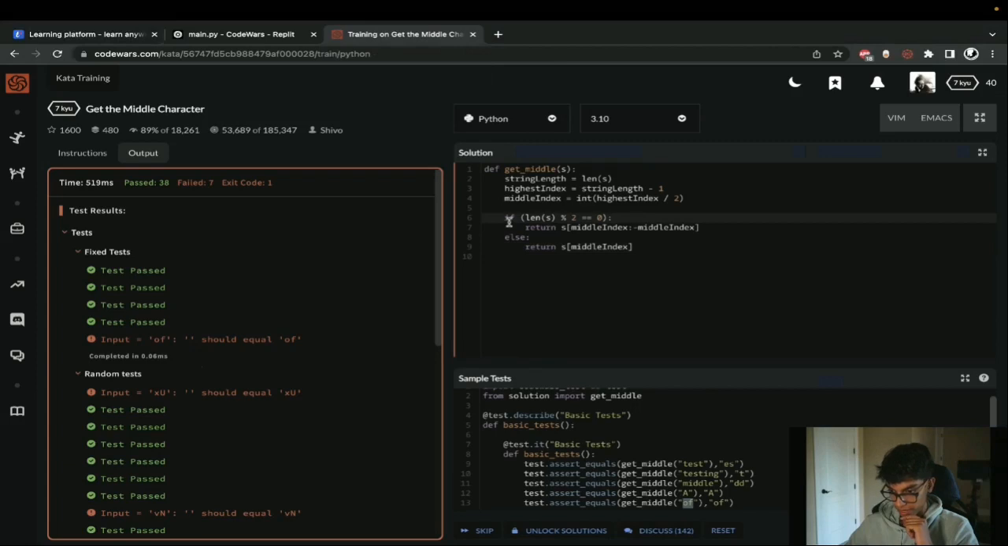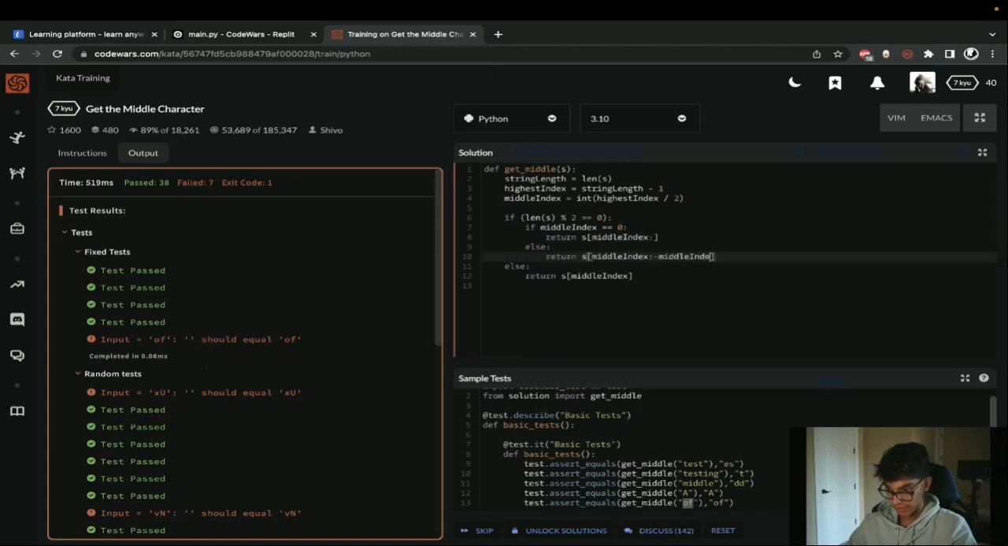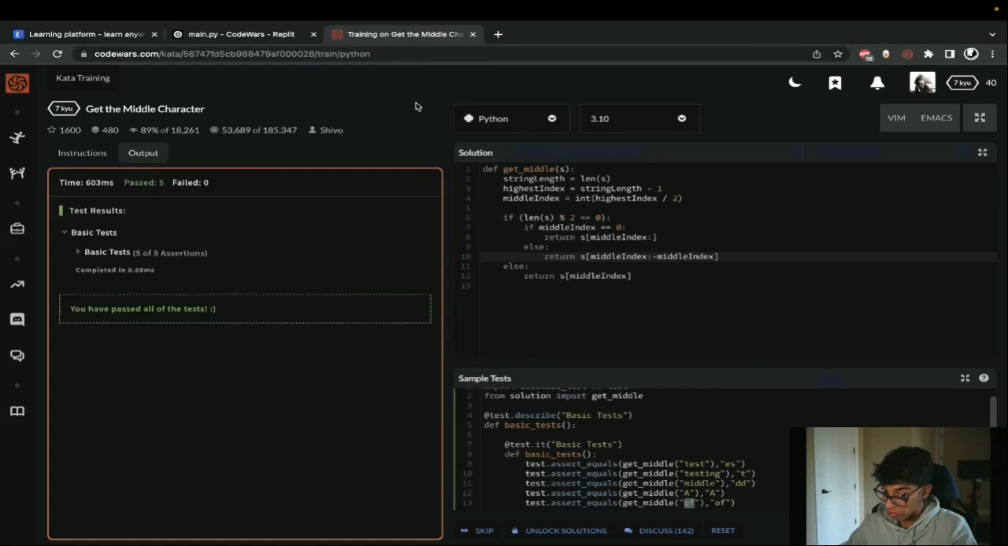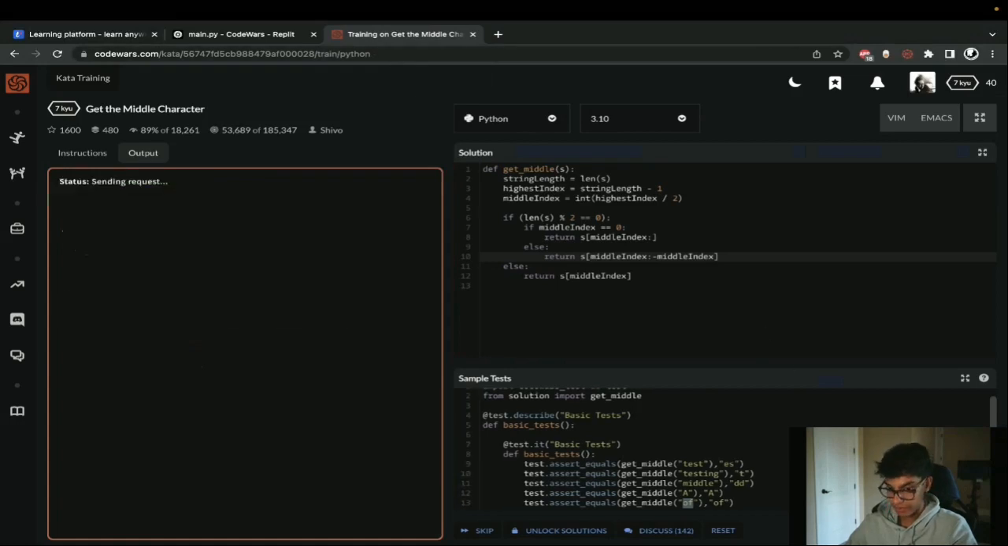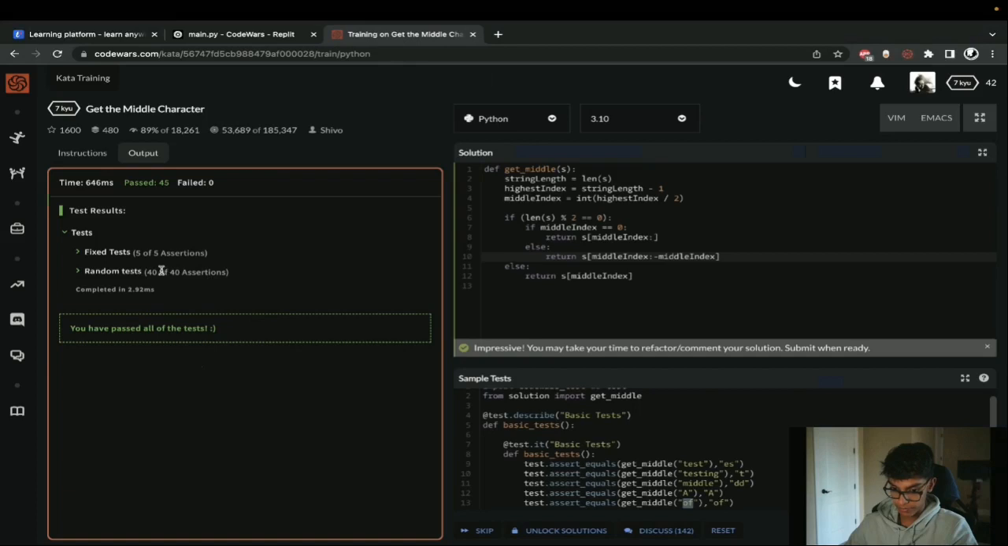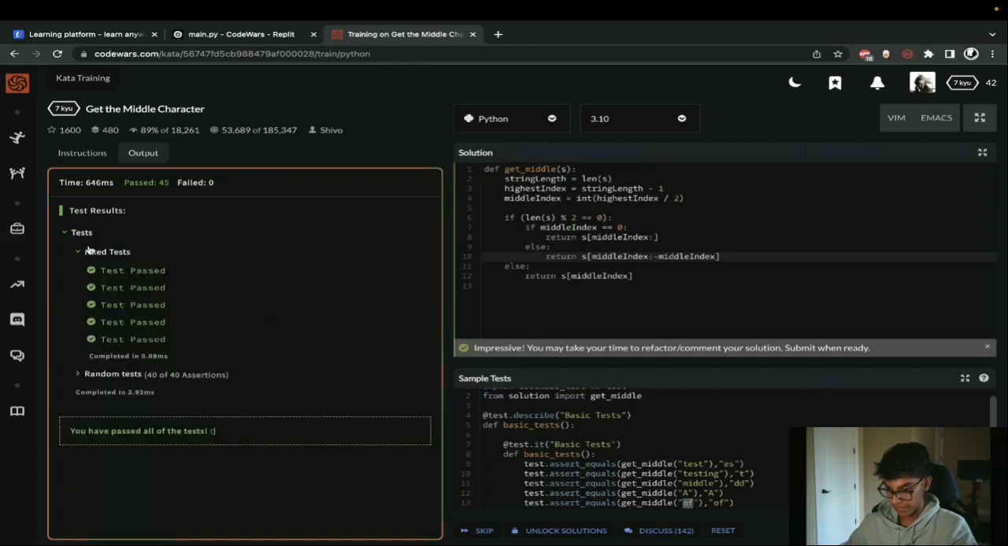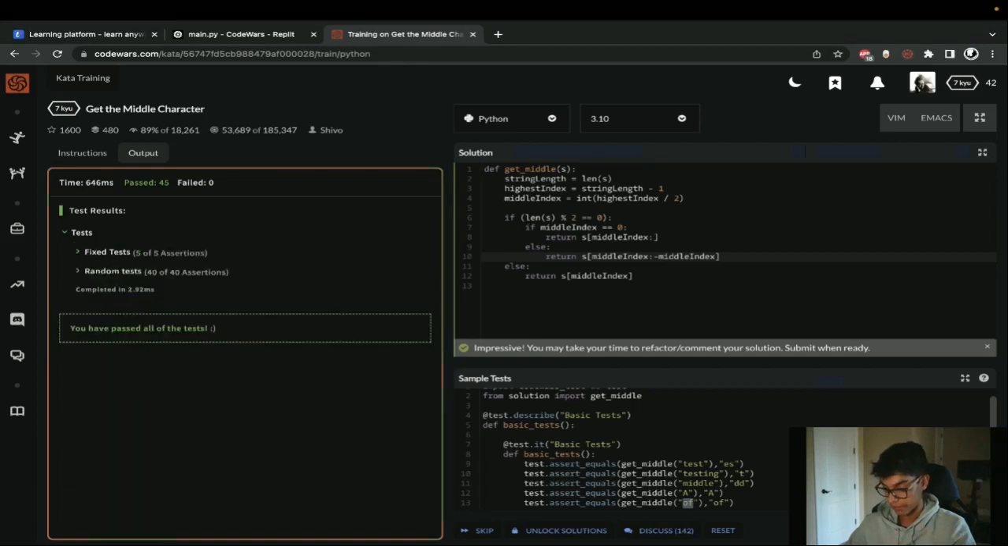So we can say, okay, if it's even, and if the middle index is equal to 0, we return this, but it's blank. Otherwise, return this thing with a negative middle index. So if we try that, there we go. Again, probably not the best solution, but it's within the limits of what we know.